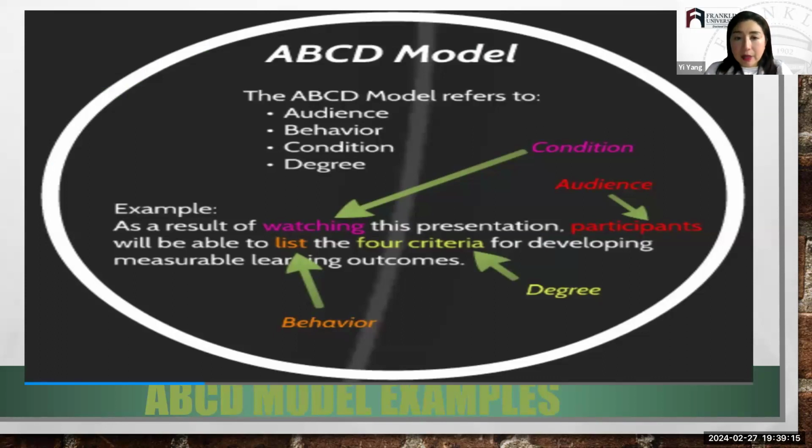So the audience is participants. The behavior is to list what? List the 4 criteria. And what's the condition? The condition is watching this presentation. So you will watch this presentation first, that's the condition. Then you will be able to list the 4 criteria for what? For developing measurable learning outcomes.